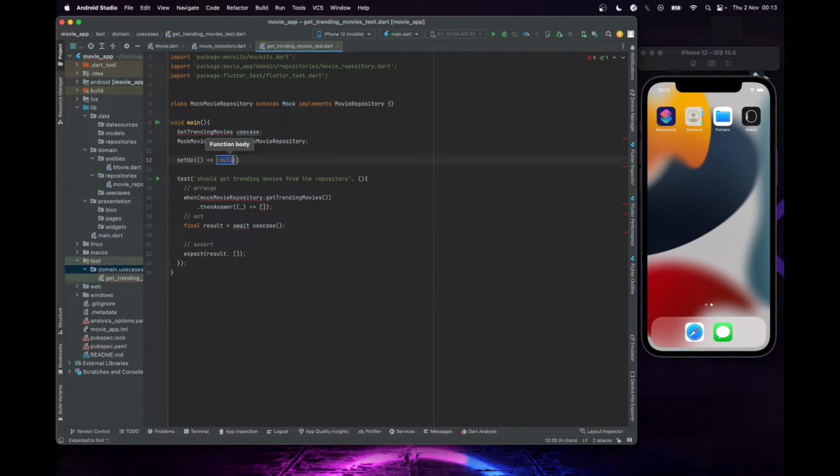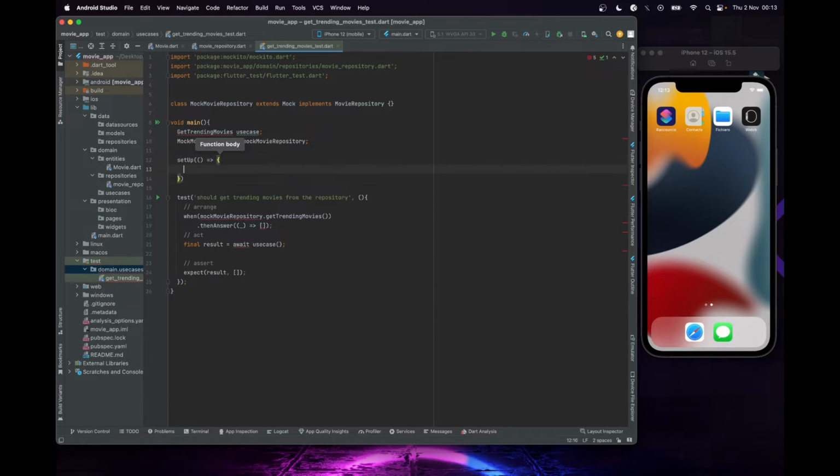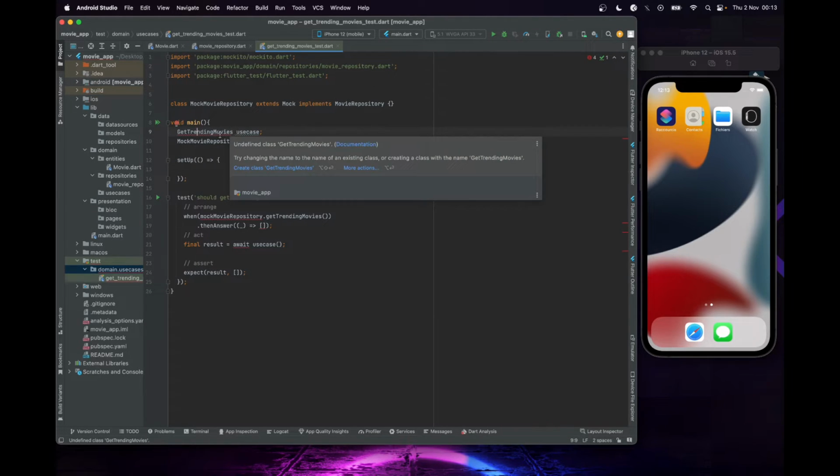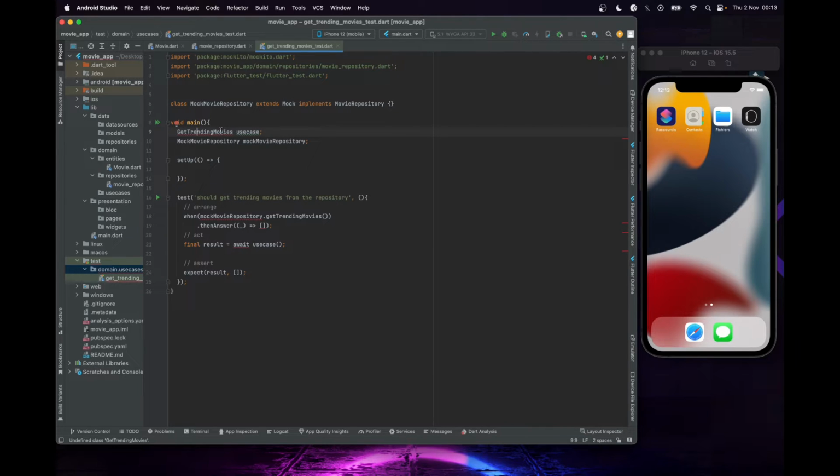to call the function setUp. What setUp does is initialize those variables we just created there. Don't be afraid of this red line. We are going to fix it later, but it is normal because we haven't implemented the get trending movie in our use case yet, and that is the first reason why we are beginning with the test. So the test will drive us to implement the right function later.